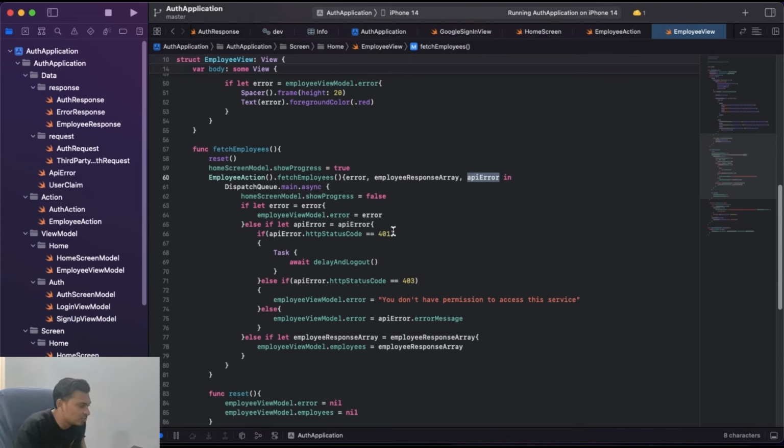If it is 401, the user is unauthorized. Either his token expired or the token is manipulated. If he is unauthorized, he should no longer stay on the home screen, right? He should be logged out, because the home screen is only for authenticated and authorized users. If he is unauthorized, his authentication is no longer valid, so he has to re-authenticate.